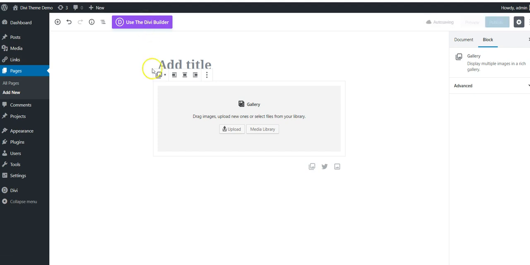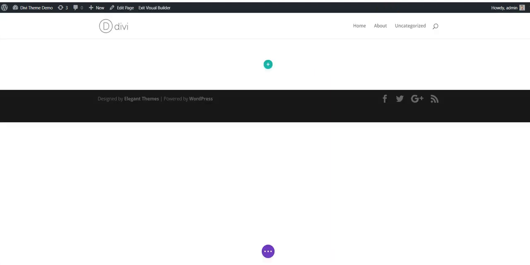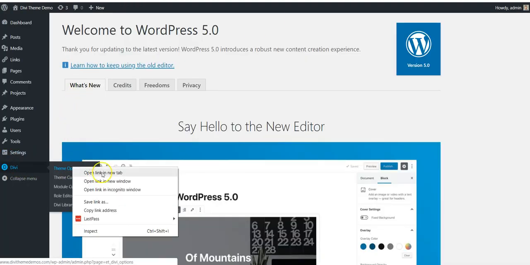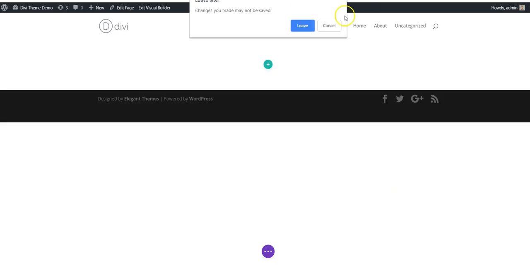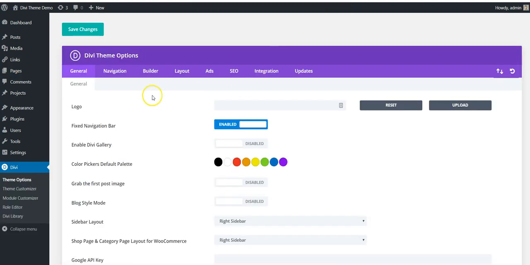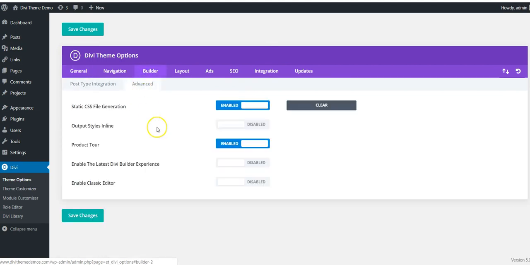So if you don't like this, or you want to use the old back-end builder, there are new options within Divi. So if you go to Divi theme options, builder, advanced, you'll see there are two new options here. Enable the classic editor and enable the latest Divi Builder experience.